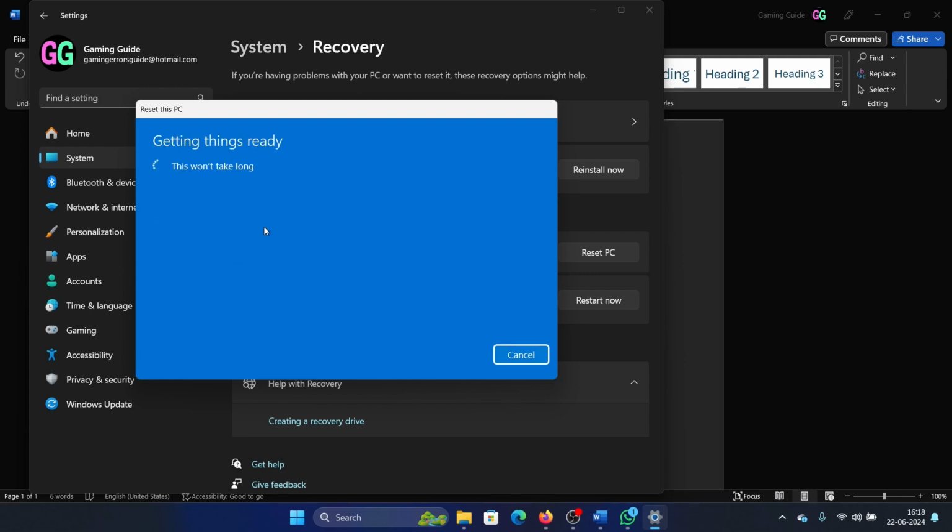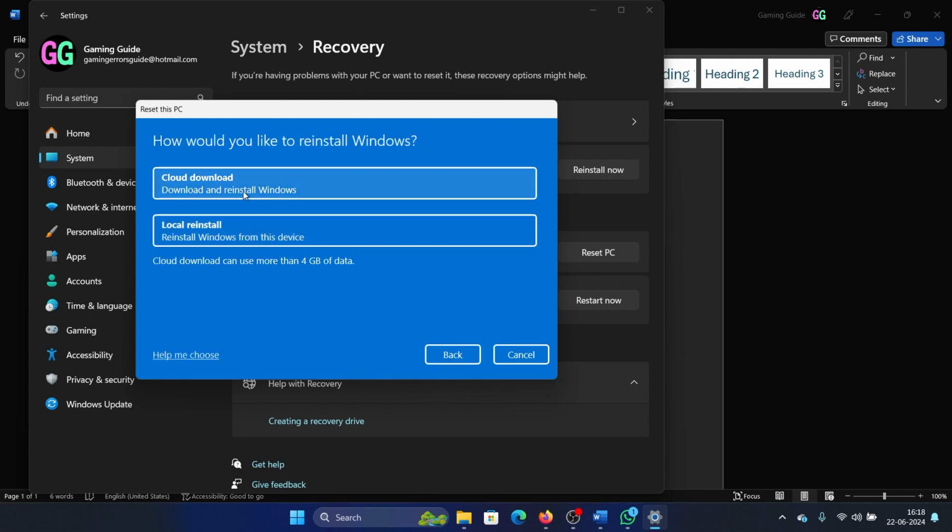Okay, I'll select the second option. Now we have two options here. One is cloud download and one is local reinstall. And I'll tell you in what situation you need to use what. Local reinstall does not need the internet connection. Cloud download needs the internet connection. If you are short on data, then cloud download is not a good option. But I'll tell you about the local reinstall thing.